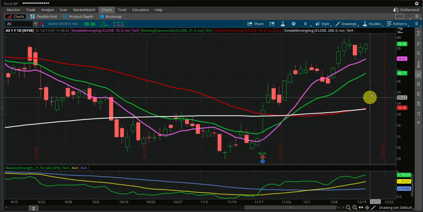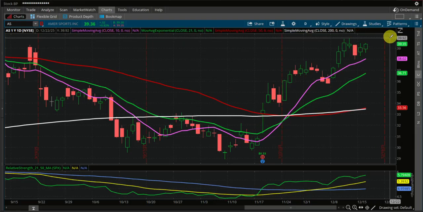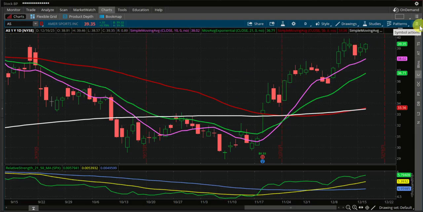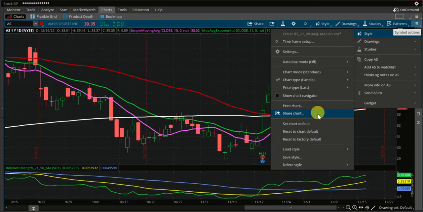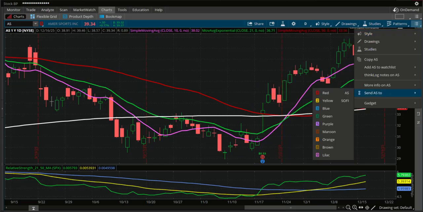So if I'm ever in a different style and I need to pull this up, I would simply go to here, select style, I would load a style, and then it shows up right here. So I could pull that up. Okay, that's it. Thanks.